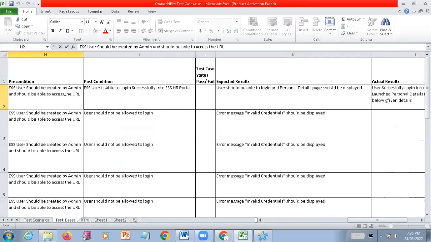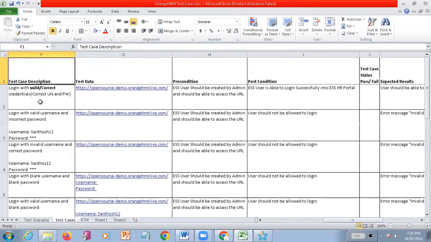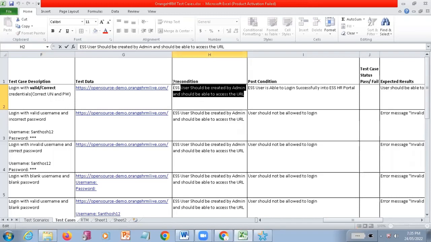The ESS user should be created by admin and should be able to access the URL. That means this is your precondition. So before you log into the system, what do you need? The username and password which you are going to use here should be created by the admin user. Are you getting this point or not? That is called precondition.